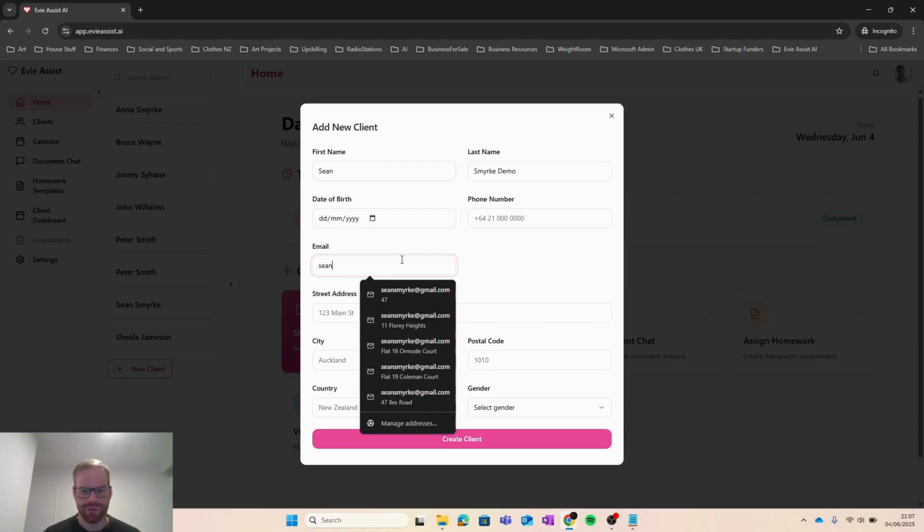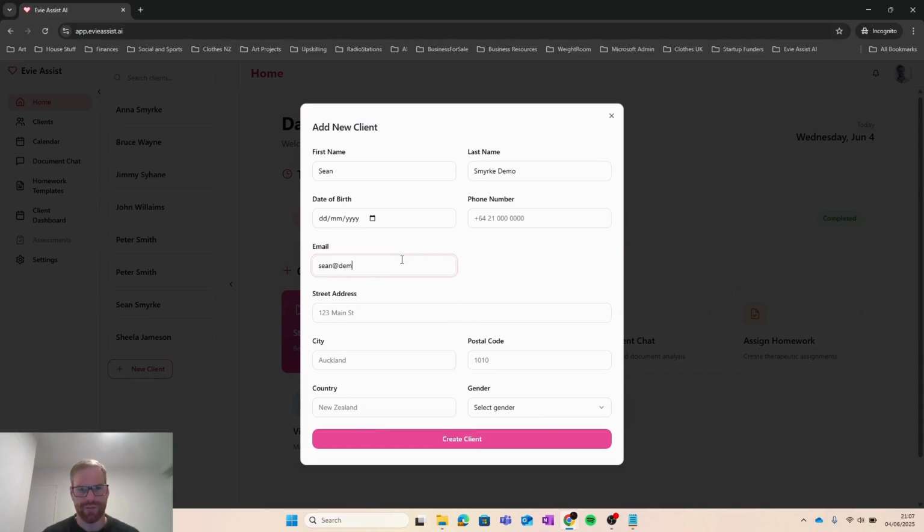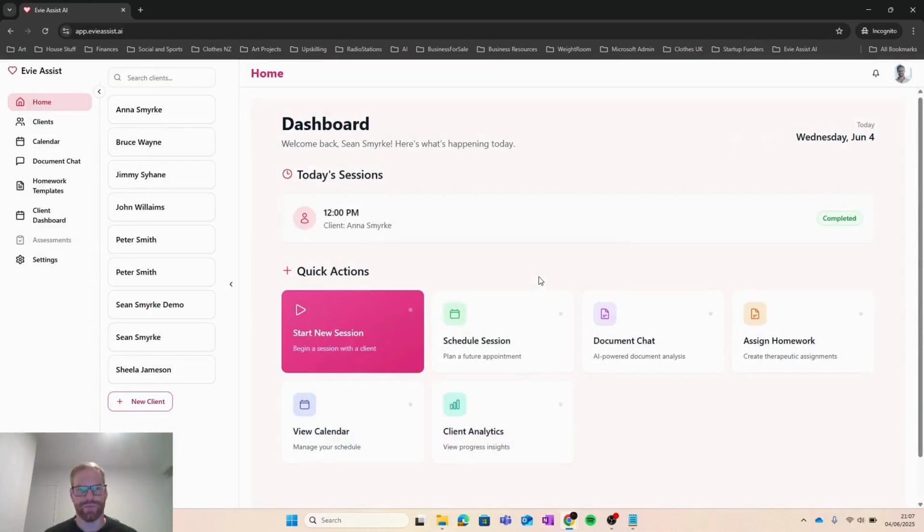And here we'll put Sean at demo.com as my email address. A lot of these fields are optional. And you create a client. It's as simple as that. You hit create, it generates a new one, and now in our list we can see Sean Smirk demo is over there.